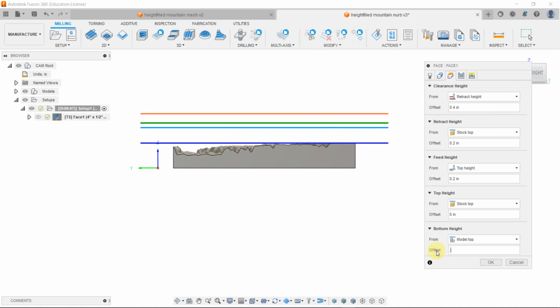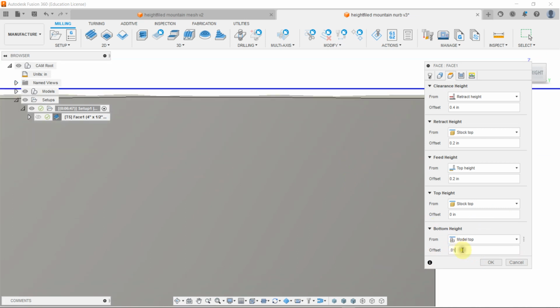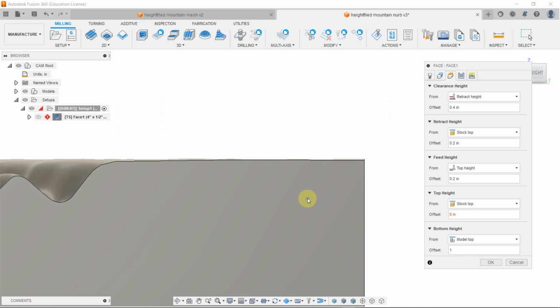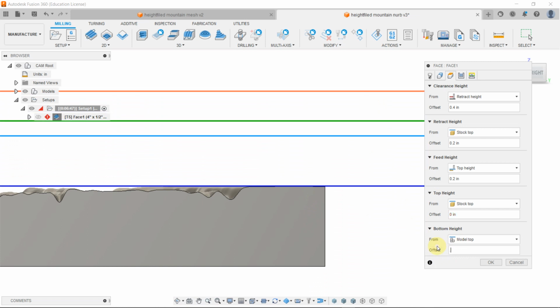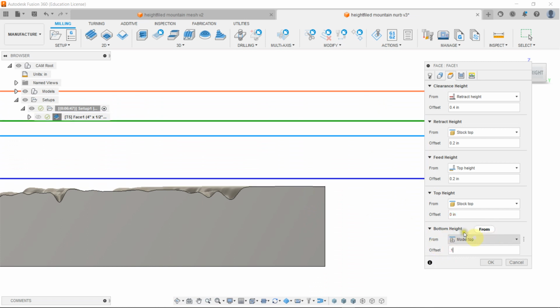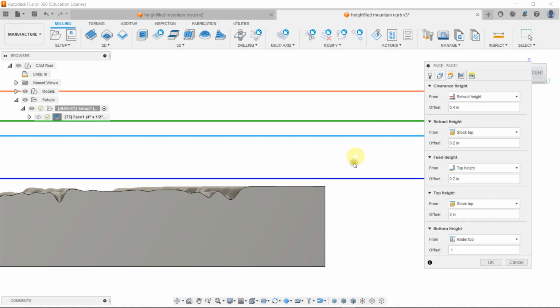If I put here like 0.01, or I'll just put in 1 just so you can see it, it will offset that from the model top. So I'm going to put in 0.1, just to leave a little bit there. All these other ones I can leave where they are.